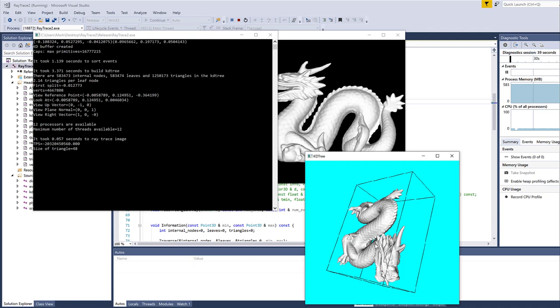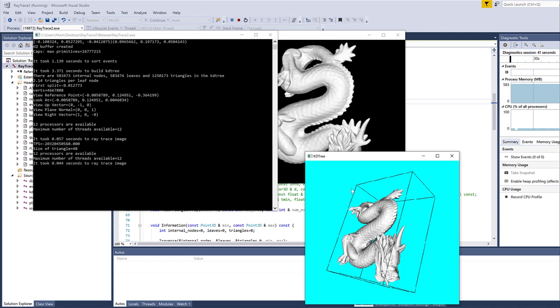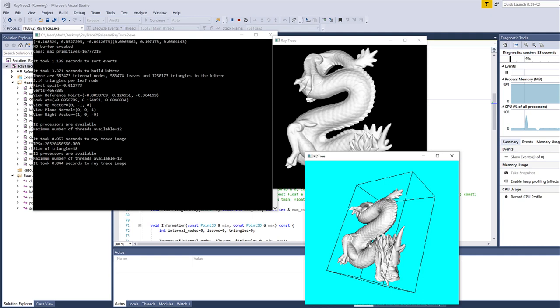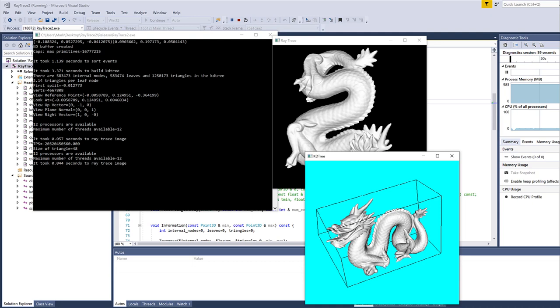So if I now hit the key to ray trace that, you can see that it actually almost does it immediately. So less than 0.1 of a second. And actually it could render this model at about 20 frames per second using ray tracing. So far faster than the graphics card in this laptop can render that model.